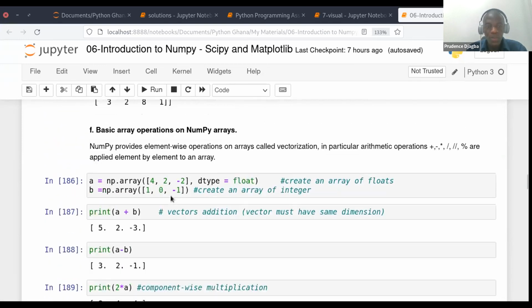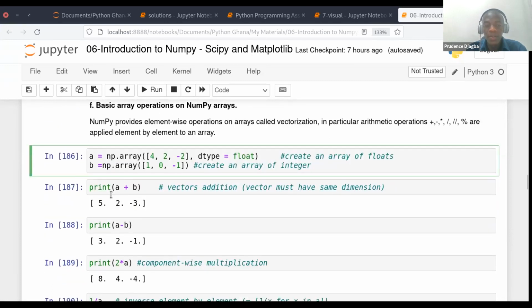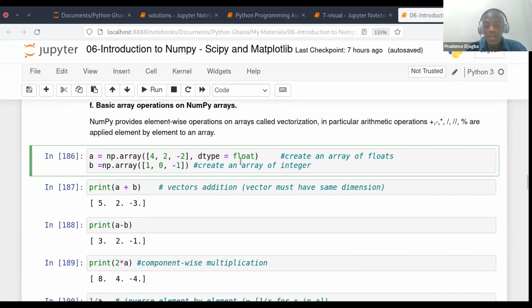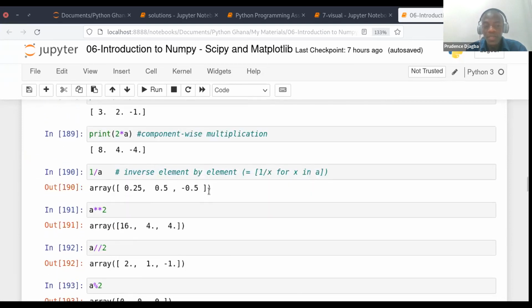Okay, so we can do some basic operation on some array. We can do addition, and when you specify the type of your array, you can do some addition. You can multiply by a coefficient. So what you are doing here, you are taking the inverse, not the inverse of a vector, but the inverse of every element. When you write 1 over A, you are taking 1 over X for X in A.